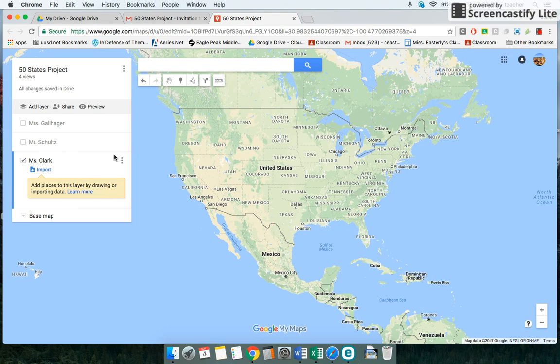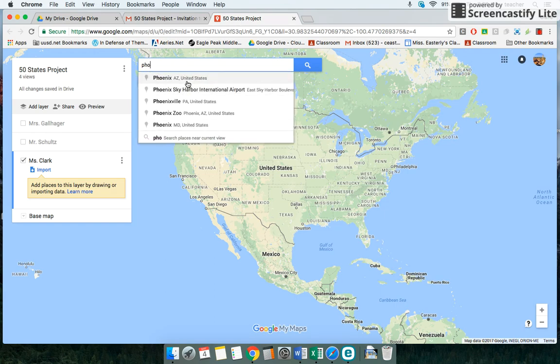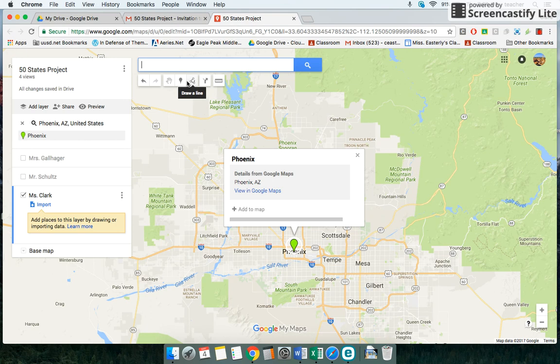When your students are going to be dropping pins, the first thing they need to do is search for the area. They could just click on add marker and drop it on Montana. But if you want them to drop it on a capital, then you're going to want them to search more specifically. So for instance, if I want to drop a pin on Phoenix, Arizona, I'll just type in Phoenix, Arizona. It pops up automatically, so a pin will automatically drop on Phoenix.